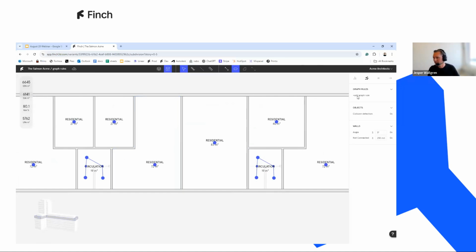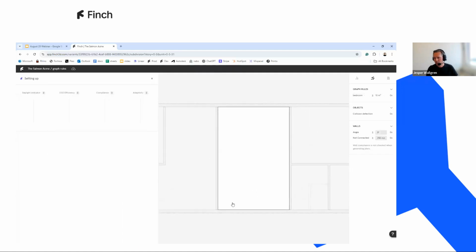Okay, so here I'm going to add a first graph rule. And I'm just going to say that my bedroom needs to be more than 10 square meters. It's a very simple rule. It makes sure that all the generated results that are getting presented have bedrooms that are larger than 10 square meters. And you can set whatever number you want, whatever space, and combine it, but we're starting simple like this. Then I'm going to click on a unit here and fire up the generation.